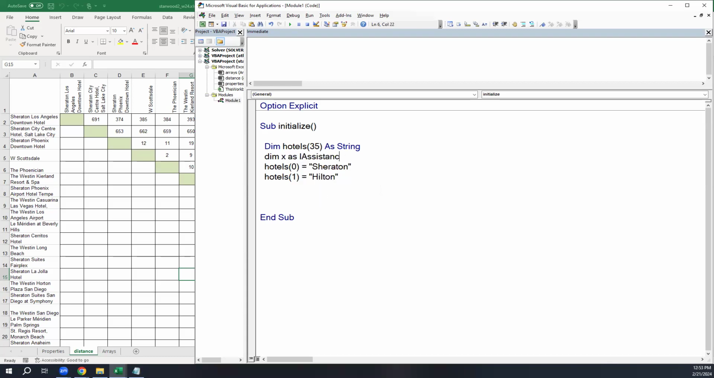X as an integer. And then I could say for x equals 0 to 35, and put a next in here.